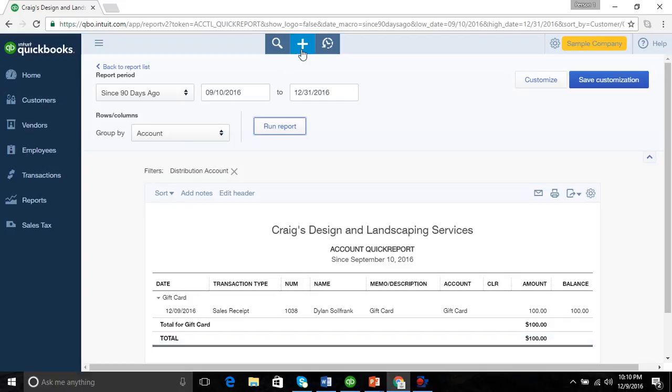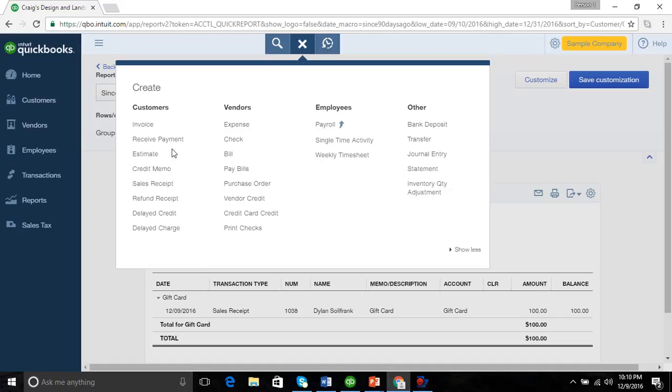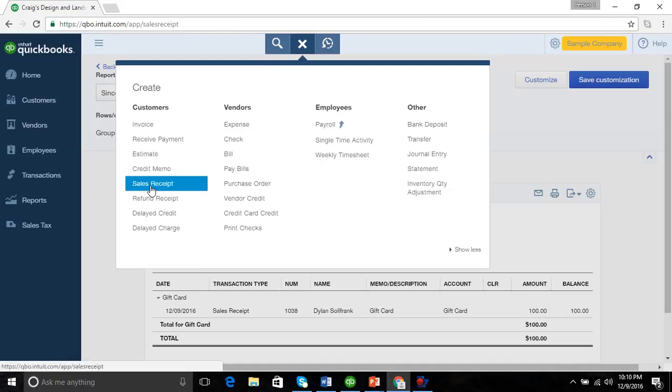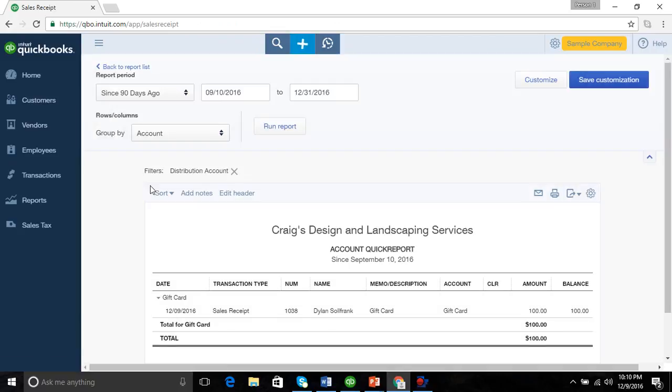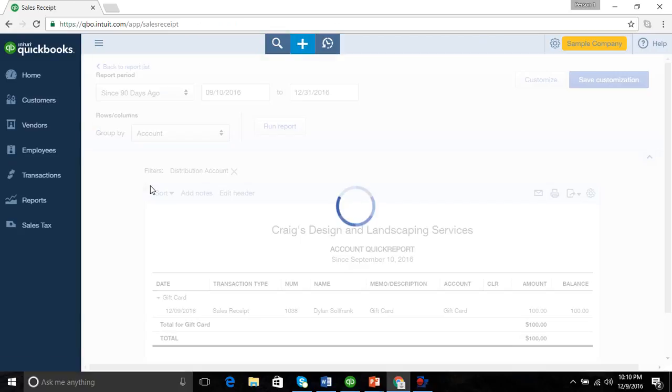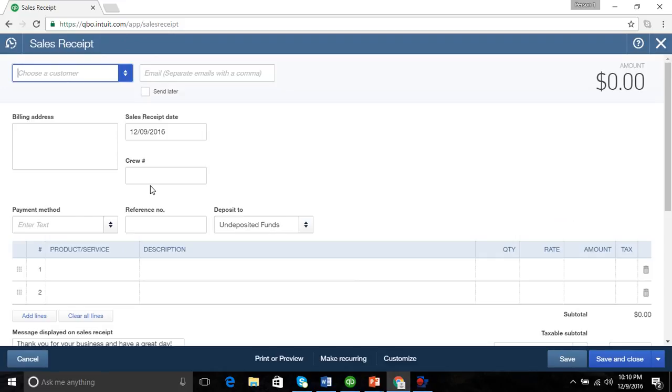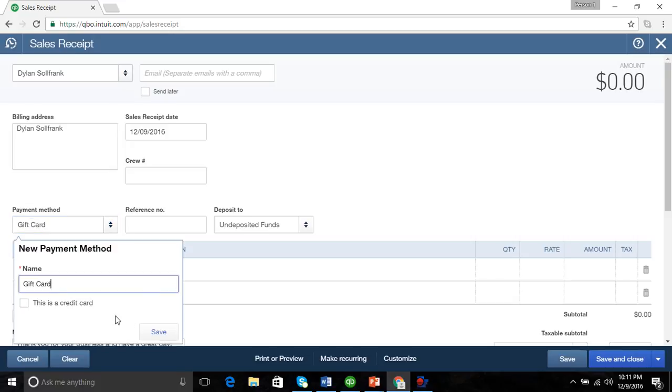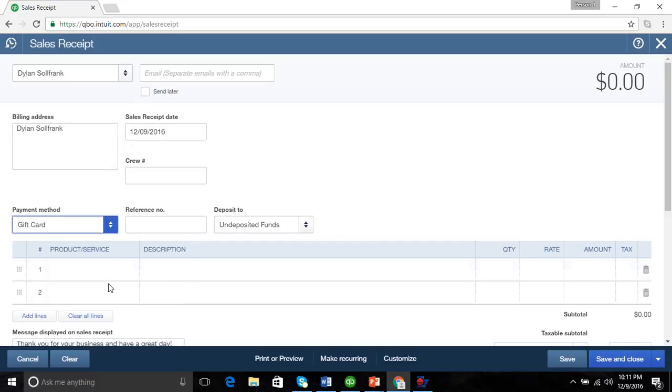Now, Dylan's going to buy something, so he's going to get some design work. He's actually going to cash in his gift card for $100 of design work from our landscaping company. So I go ahead and I bring up Dylan. This was invoiced. Of course, I would not be bringing up a sales receipt. I would be bringing up an invoice. I'm going to set up a payment method of gift card. Go ahead and save that. And this is because we're paying just with that gift card.